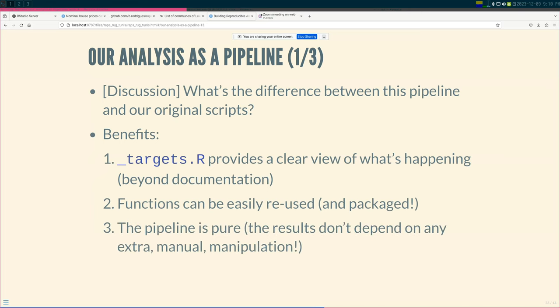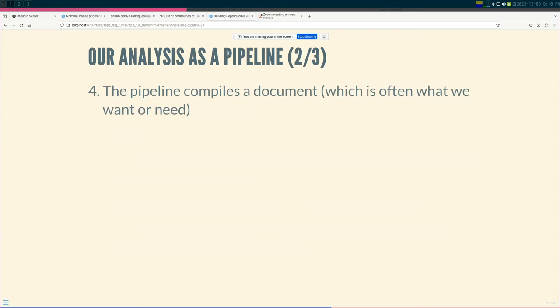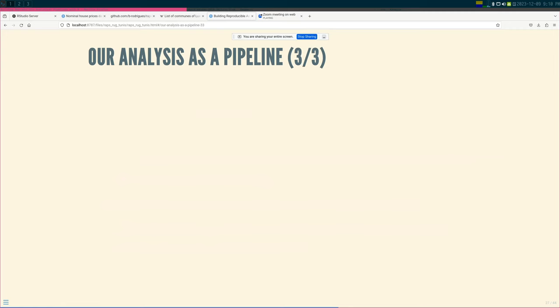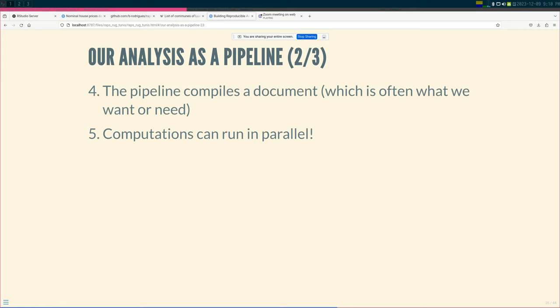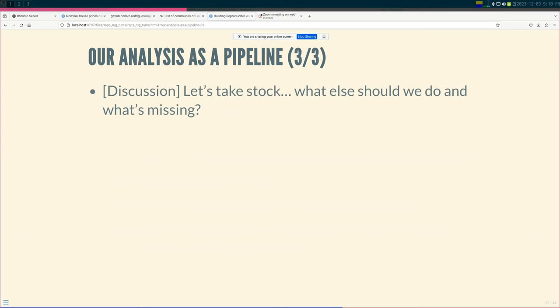So the pipeline is pure, which means that the results don't depend on any extra manipulation from outside, and the pipeline itself does not change anything outside of it. It just adds this new product, this new file, like the markdown file that I compiled, and that's it. There's nothing else happening, and this is quite useful for reproducibility. The computations can be run in parallel as well. I'm not showing it here, but because targets detects which parts of the pipeline are independent, it can very easily run them. And so our analysis is a pipeline.